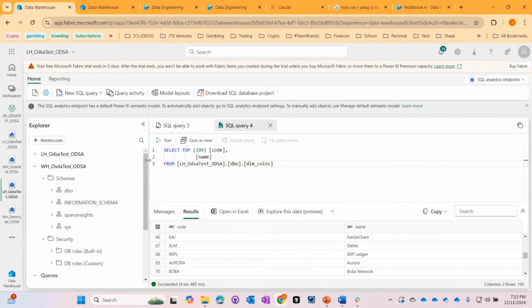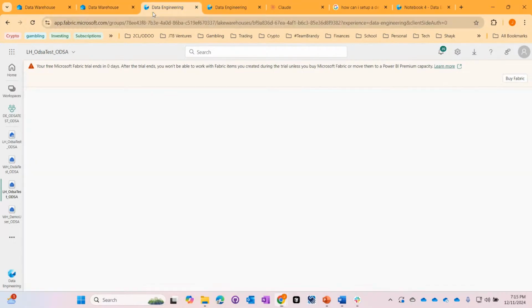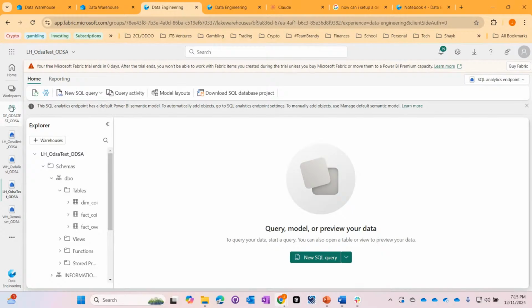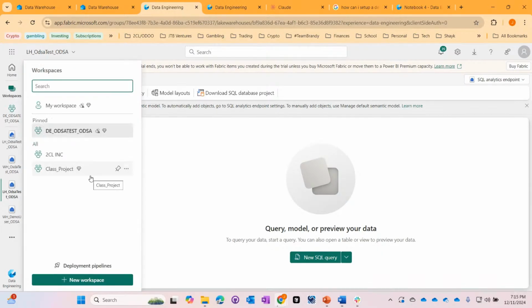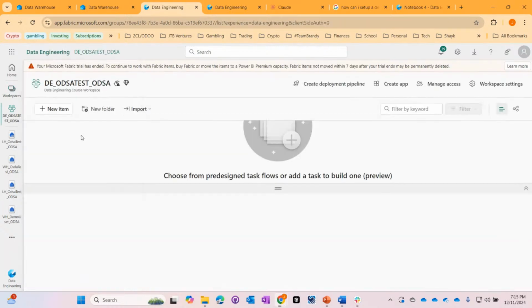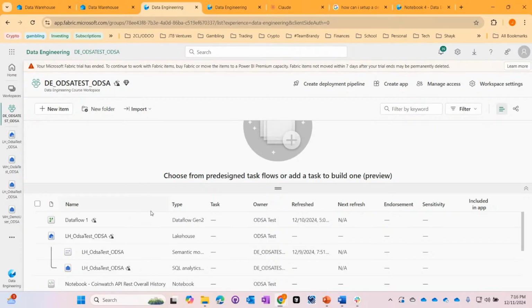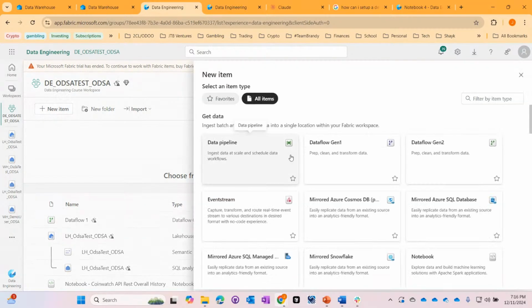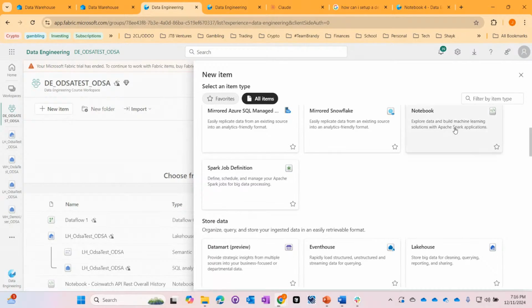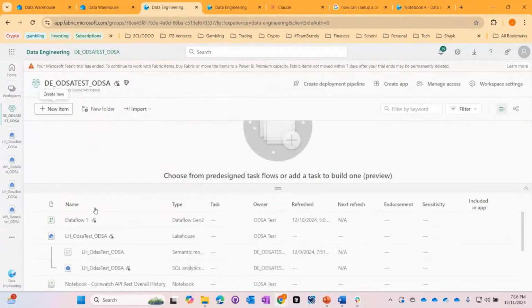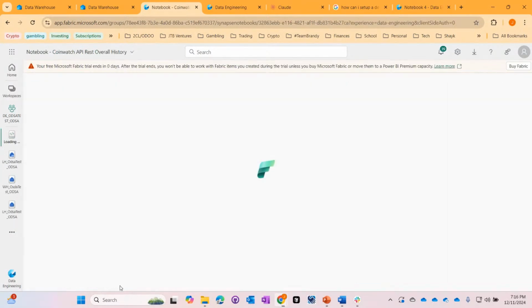So the first thing I do, I need to flip to the right tab here. But I created a query in Python, in a Spark notebook, to go out to the live CoinWatch API and be able to get data. So how you can do that, if you're in data engineering, you can click on a new item. You can do a notebook. So it says explore data and build machine learning models using Apache Spark. I have already done that, created one.